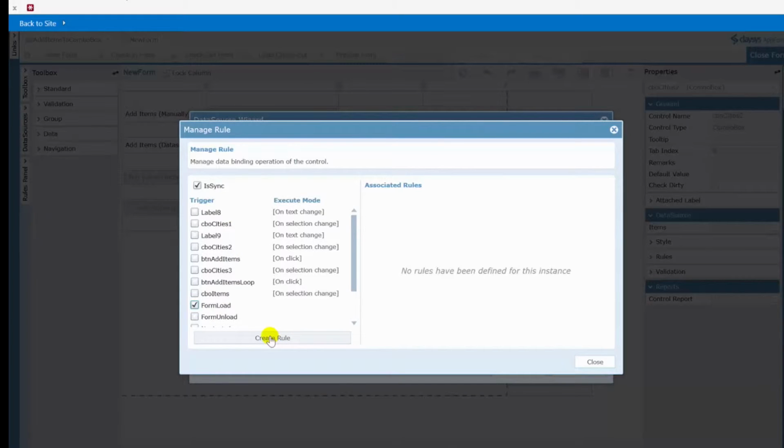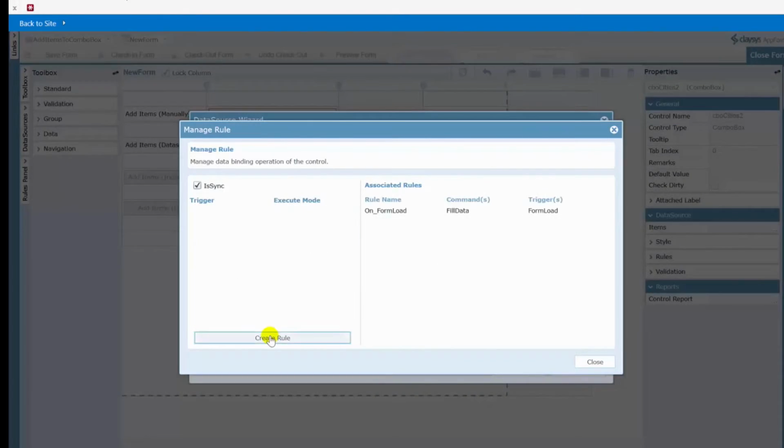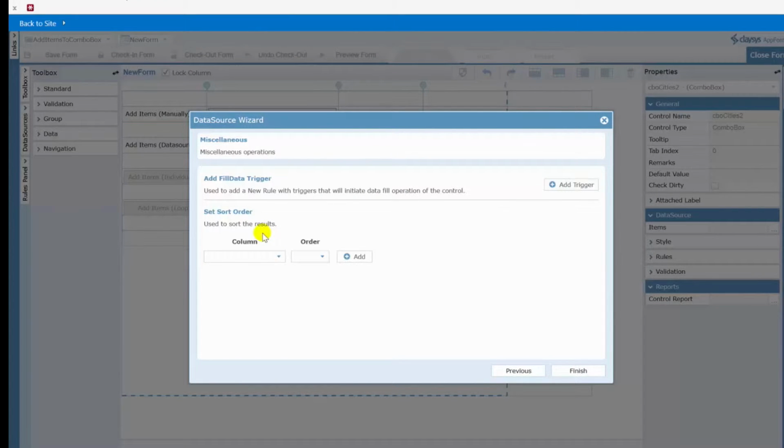This actually creates a rule to go execute a connection to fetch that data and put it back into our drop-down box called CBO City 2. So let's click Create Rule. The other option here on this screen is, do we want to sort the data? And most of the times you do. Make it easy for the user to select what they need. So we'll choose Title so that we're sorting by, in essence, the city name. We will sort ascending, and you click the Add button to actually add that sort order. All right, and we're done.